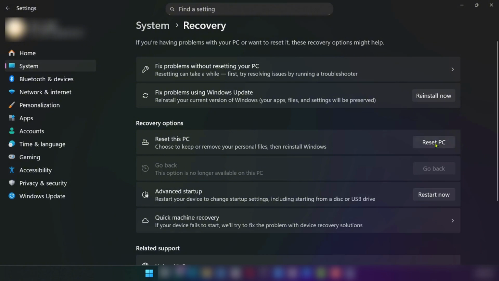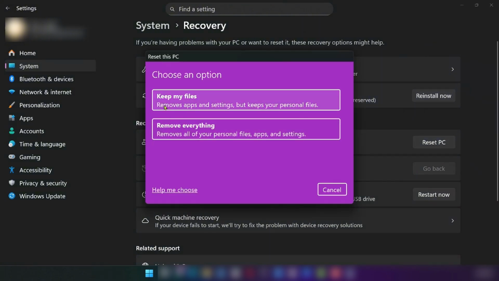So go ahead and click on reset PC, and you have the option to choose if you'd like to keep your files or remove everything. Now of course, if you'd like to start afresh, you can click on remove everything, and then from here you'll be on your way to start the process and complete it by reinstalling your Windows 11. So these are the options available if you'd like to reinstall Windows 11, fix problems or reset and start afresh.